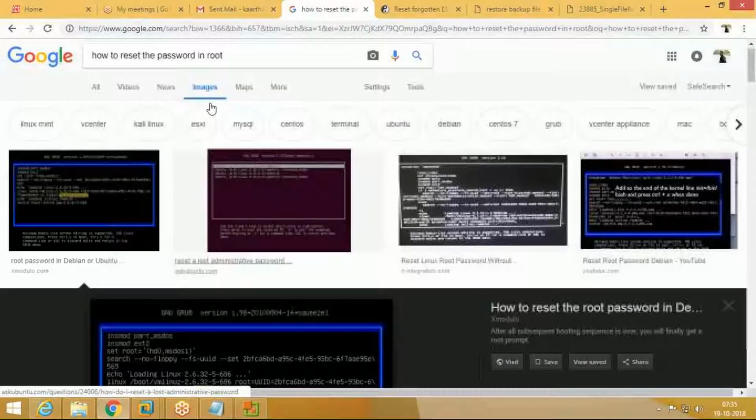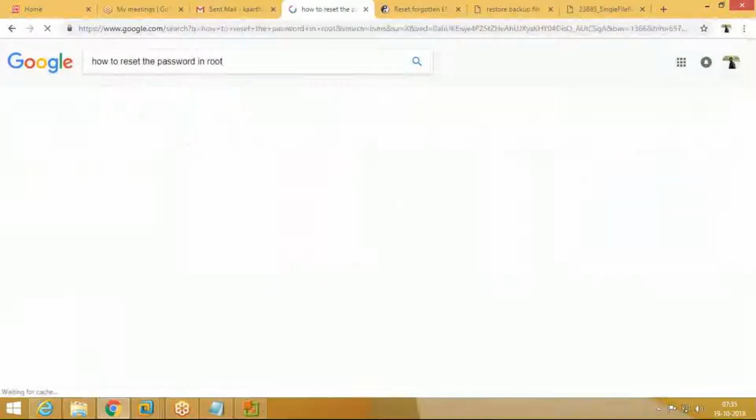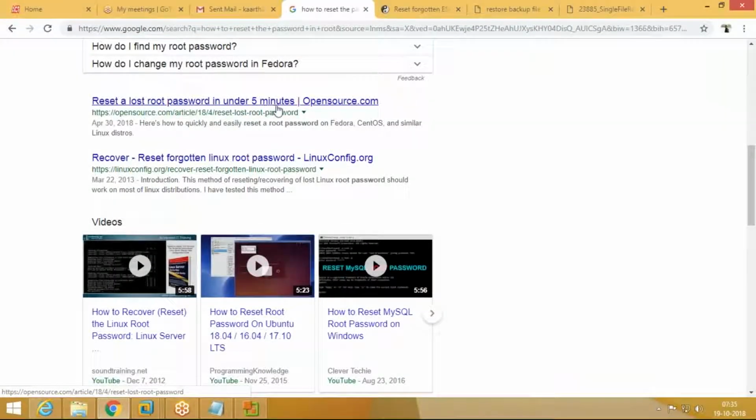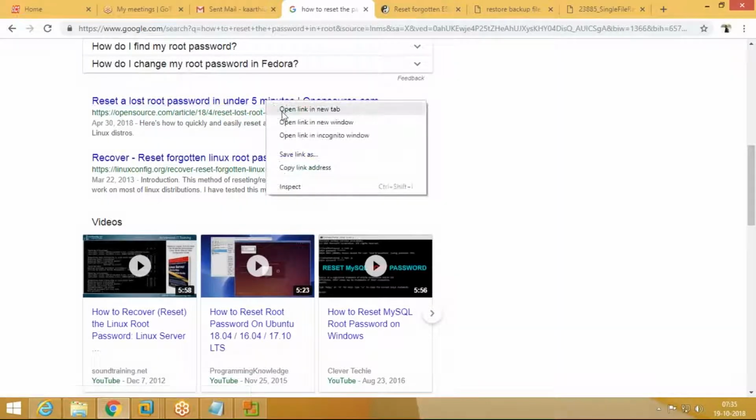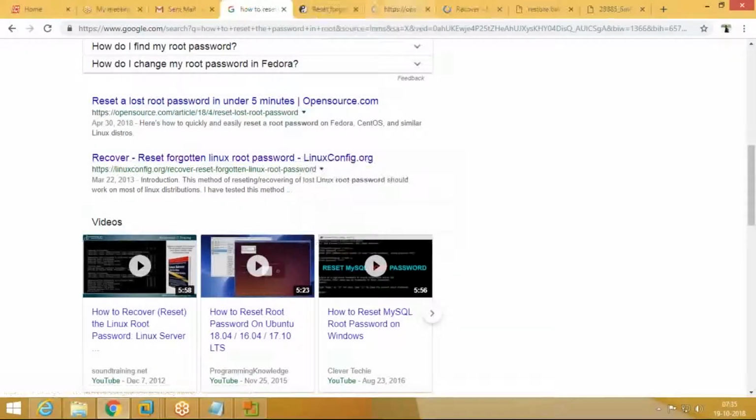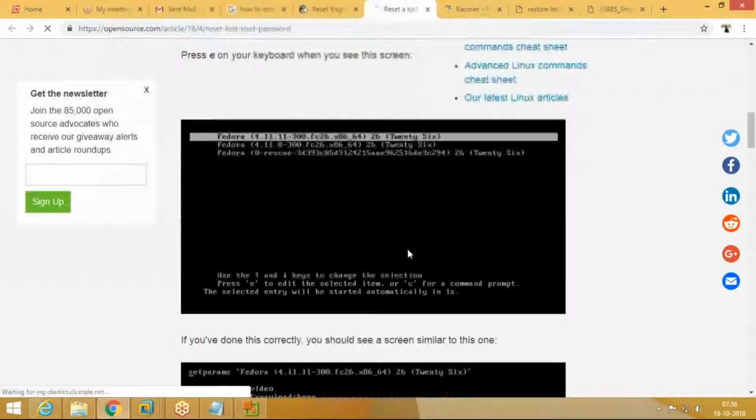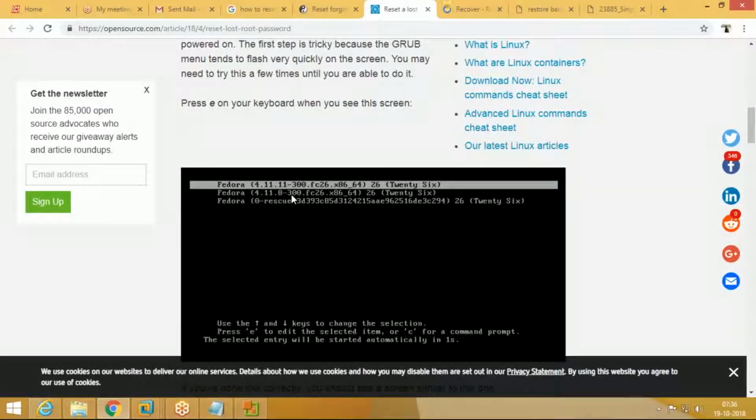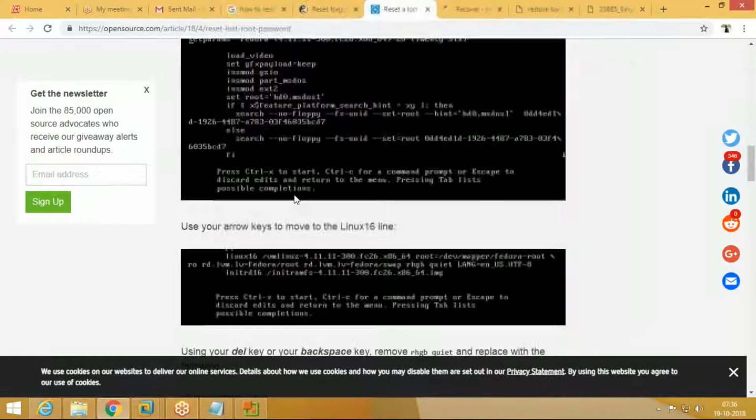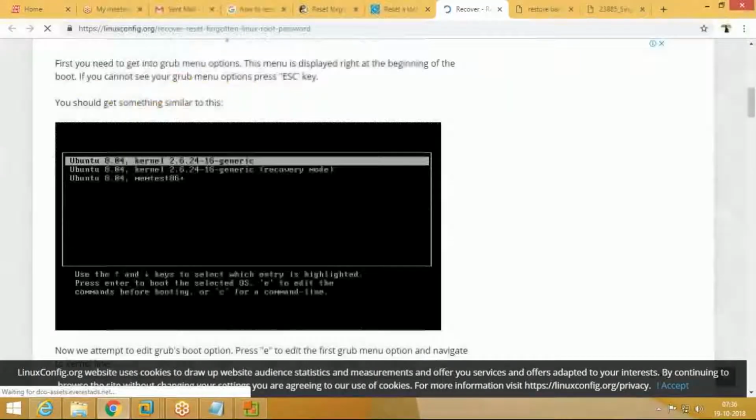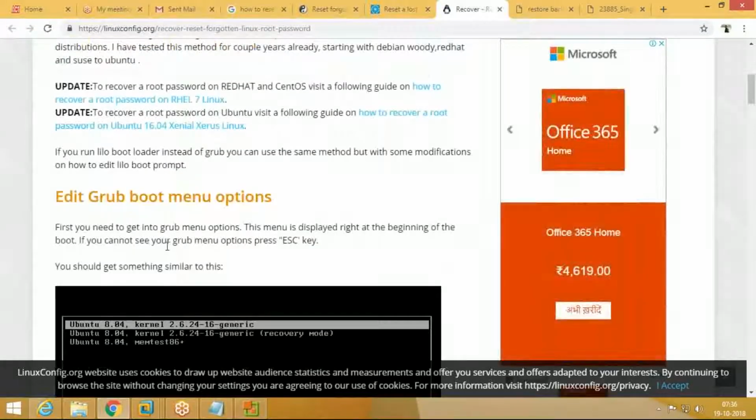There are so many steps we need to do. I'll tell you this: you can reset your root password in another 5 minutes. This is how it will work. So it's Linux, right? So you have to download it and reboot, and you have to do a lot of stuff here. You got it? See, edit GRUB boot. This is the thing.